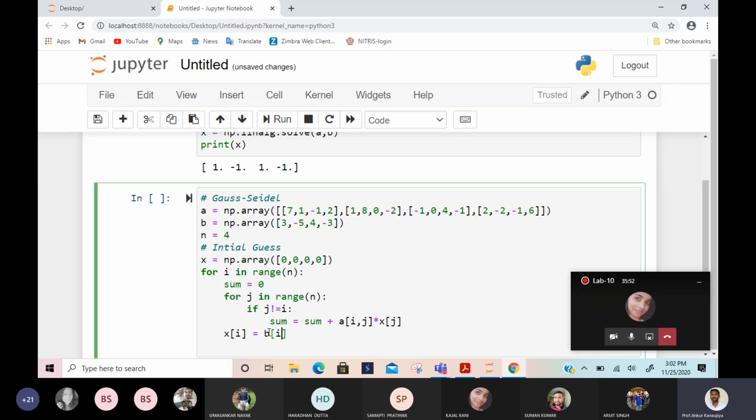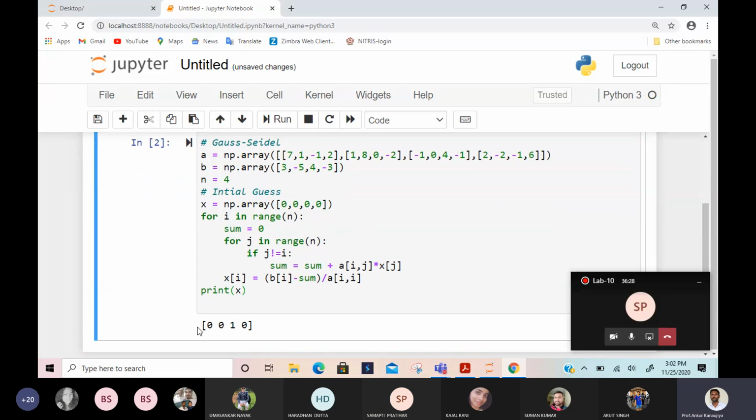So bi minus this sum, whatever it will come, divided by a i comma i. This is only one step. We started with the initial guess 0 0, and within one step we got a new x. Let me print this new x. After putting 0 0 in that formula, what value of x will you get? Let us see. It will give 0 0 1 0. So this is step 1.